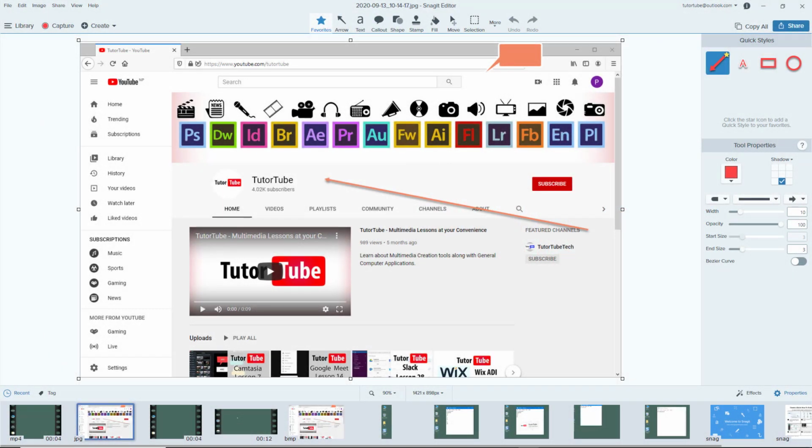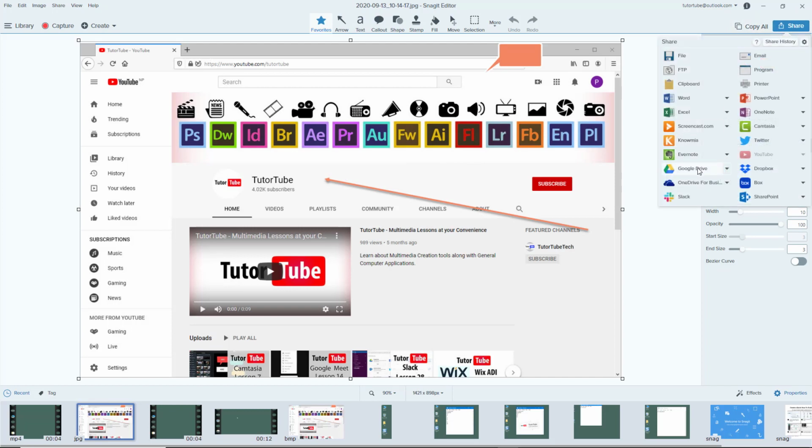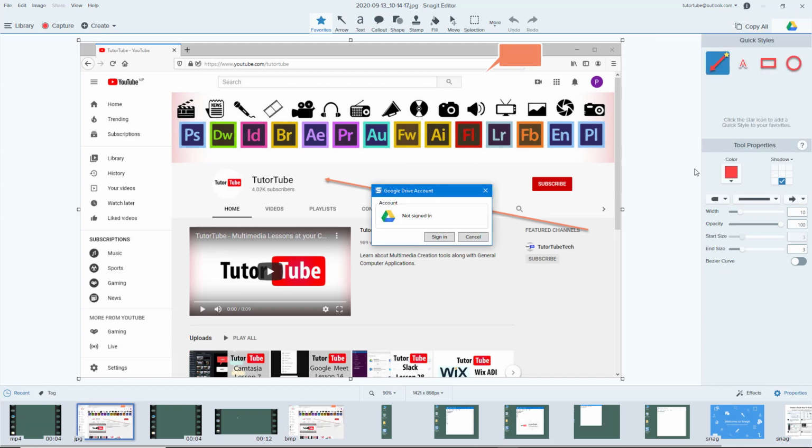So now let's see how we can share our files directly into cloud services. And in this case, we're going to see how to share our files in Google Drive. So over here to do that, simply click on the share button and then choose Google Drive. Once you do that, it says that the account is not signed in. So you have to sign into your Google account first and link out your drive.